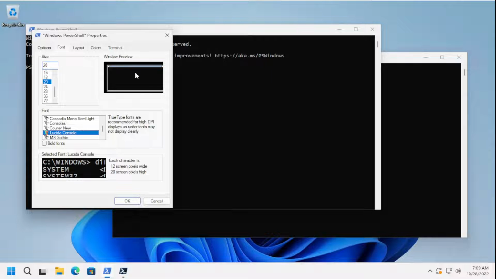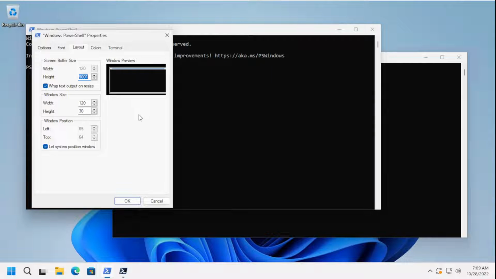It's a good, proportional font, so each character takes the same amount of space. So then I go into layout and maybe change the width and the height a little bit, so that way it fits in the border of my window here. So maybe I'll cut this down to 100, and that should fix that.